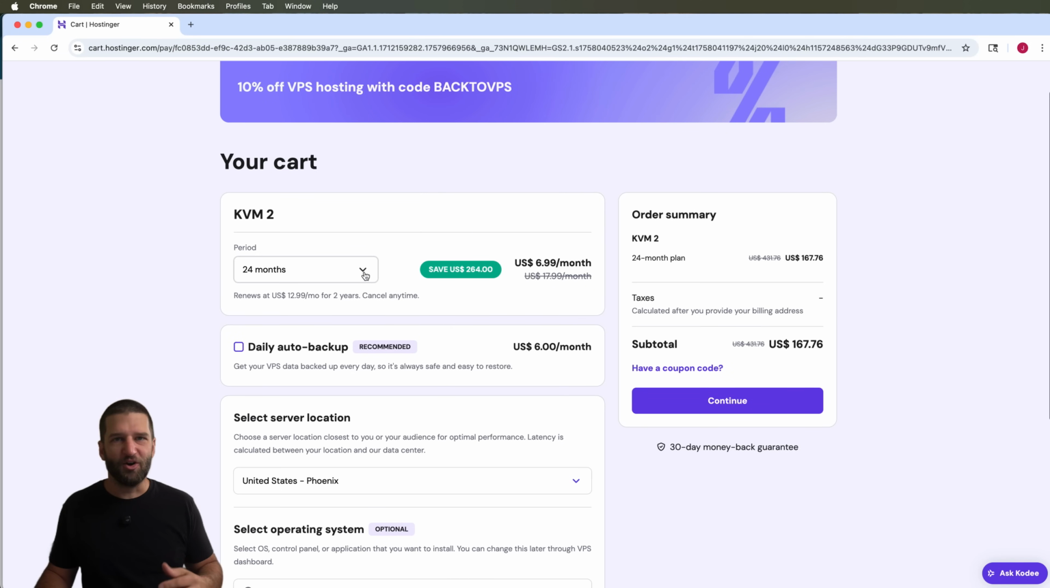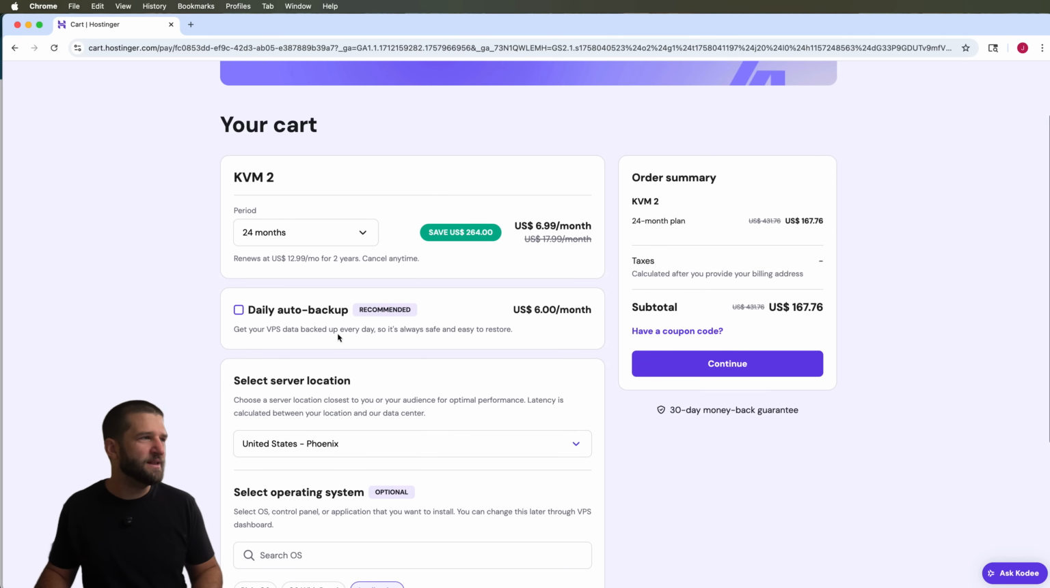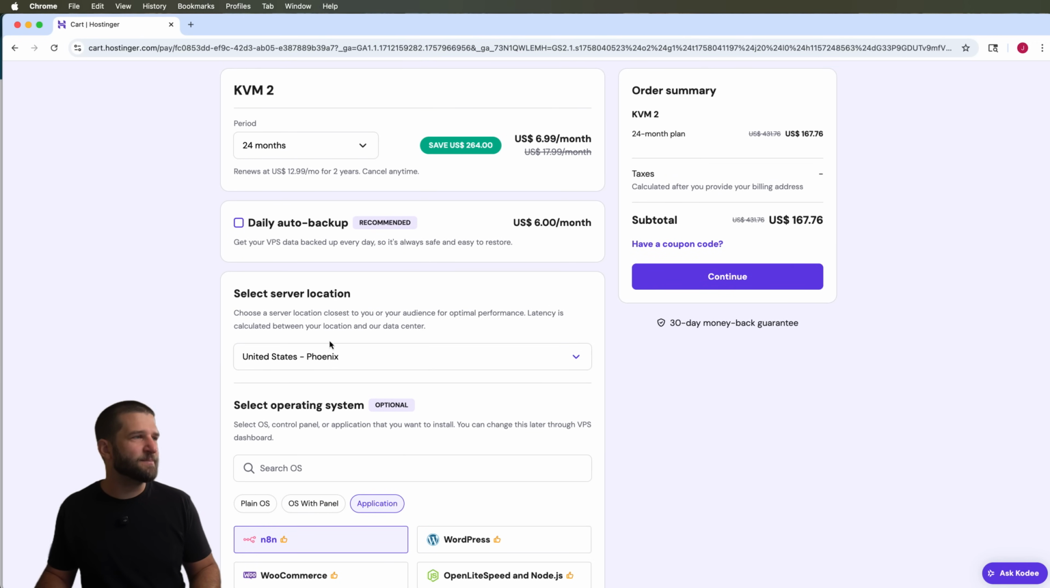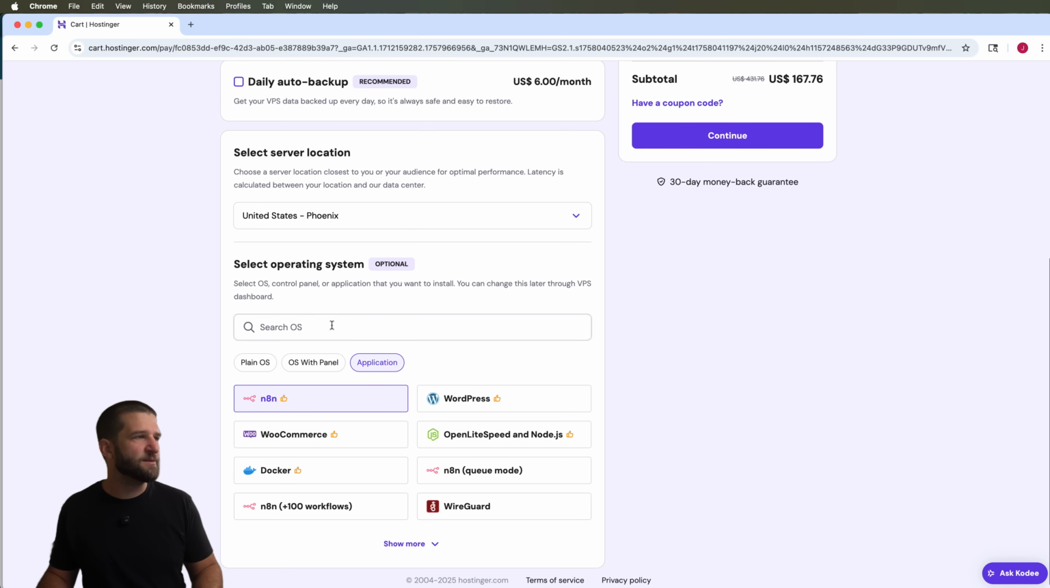Now I'm going to select the period of 24 months. I'm not going to select daily auto backups. I'm pretty sure I could add this later, but weekly ones are included. And since I'm getting started right now, I'm totally okay with weekly ones. Next up, I'm going to select my server location that's near me. At this point, the Phoenix location is the one that's near me. And then I'm going to select my operating system, which of course is an application.